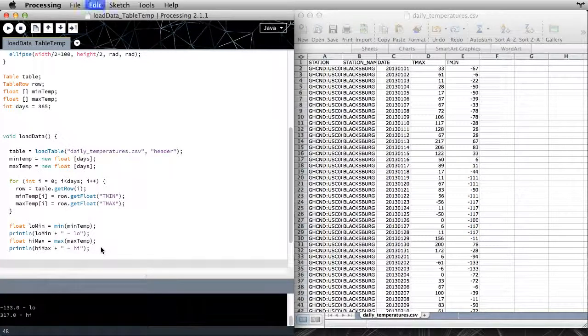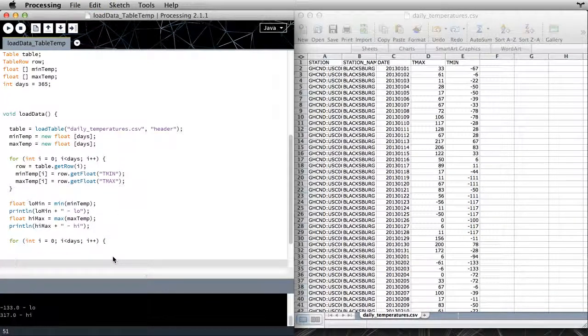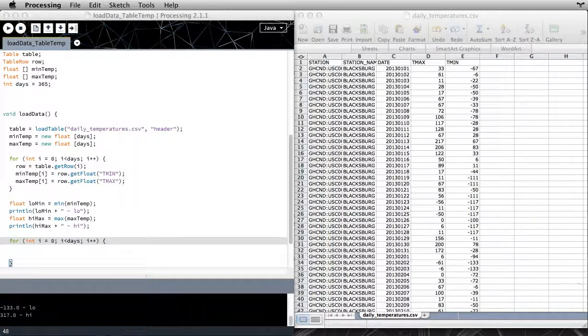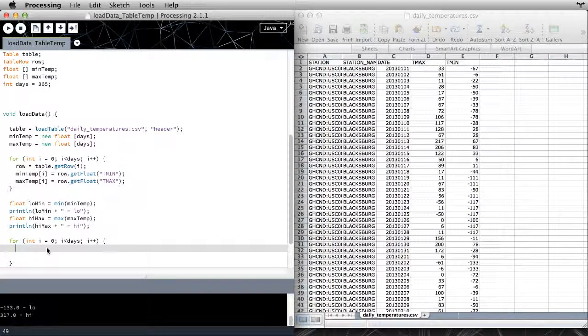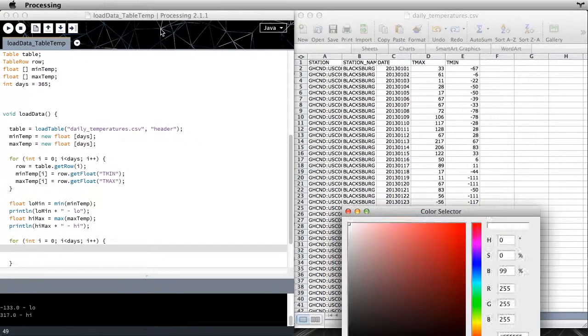and let's make the min and max temperatures. Just look at my little notes here. So let's go ahead and map those to a color range. So let's do this here.